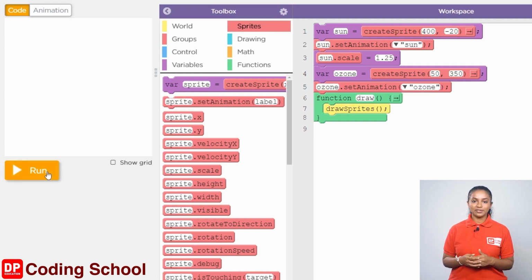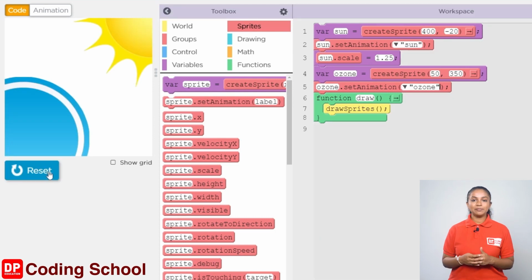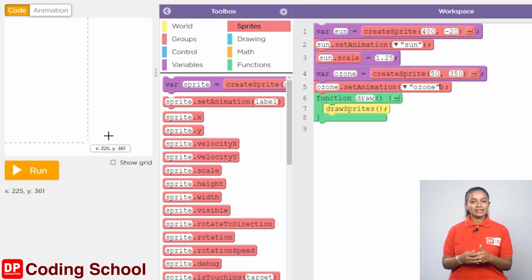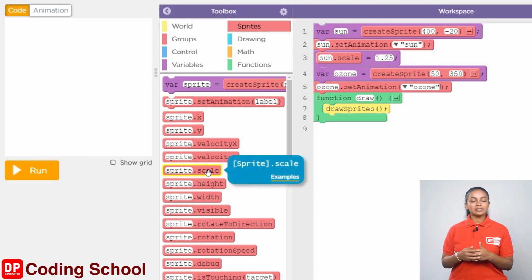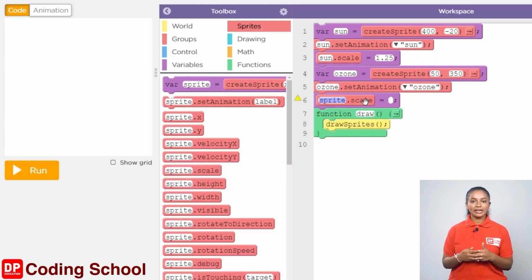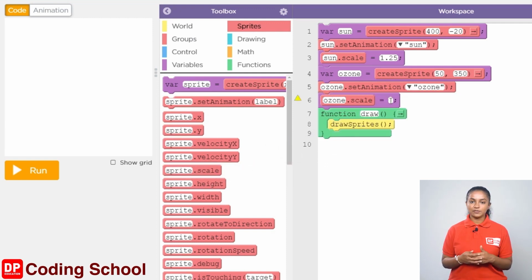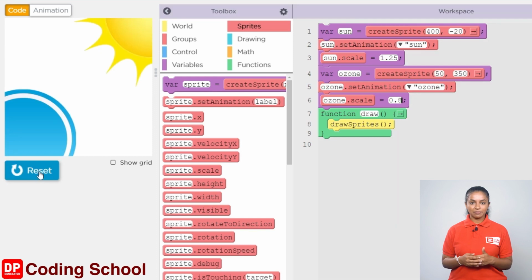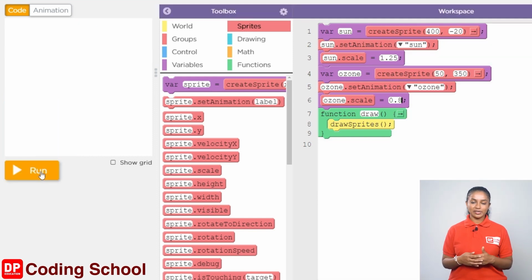Now, click on the run button and see. This image is very large. Therefore, we need to adjust the scale of this image. Now again, click the reset button. Now, I click on the sprites and drag a sprite.scale block like this. Now, instead of sprite, ozone is given. Here I type 0.8. Now, click the run button and see. That's right now. Now again, click the reset button.